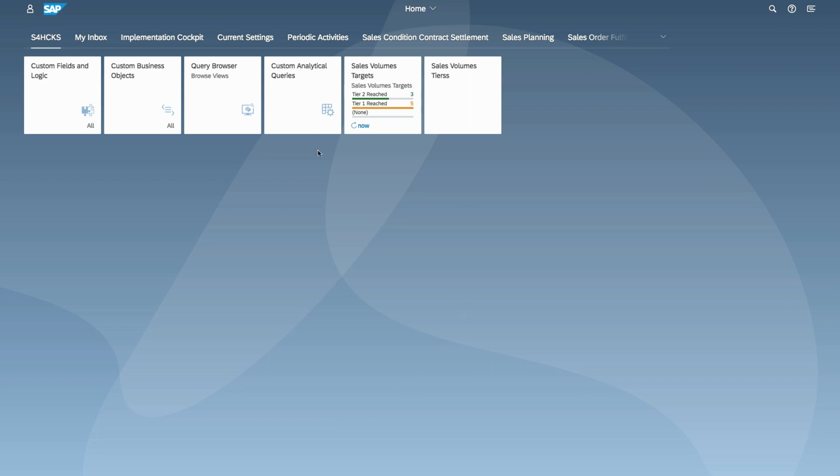But right here you already have visibility of this KPI tile that was built. So instantly you have the information telling you that you have 5 customers that have reached the tier 1 level. So you have 5 customers that have reached a sales volume of $1,000 US, and you have 3 customers that have reached a volume of $2,000. Now, of course, with all these KPI tiles, they're not just there to make the screen look pretty. They actually provide and deliver information, and they're full-blown applications.